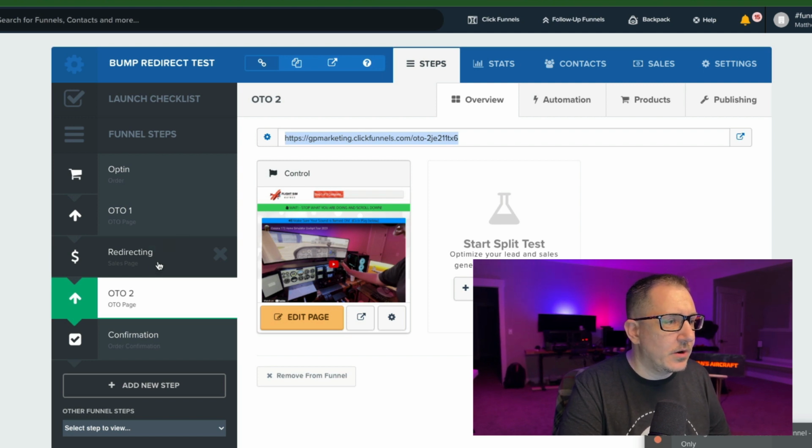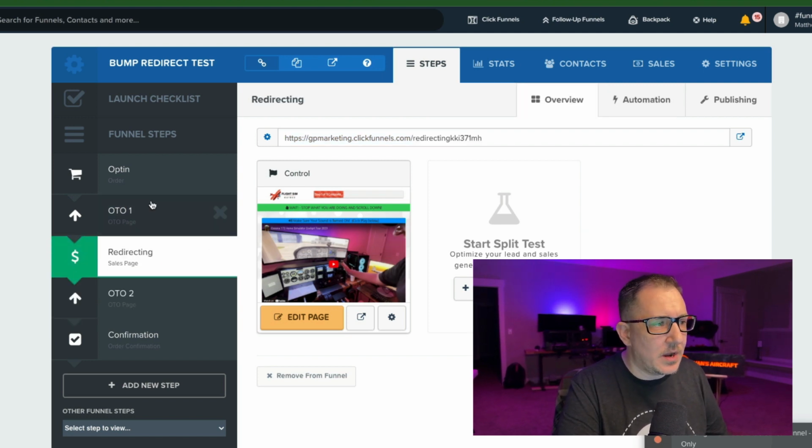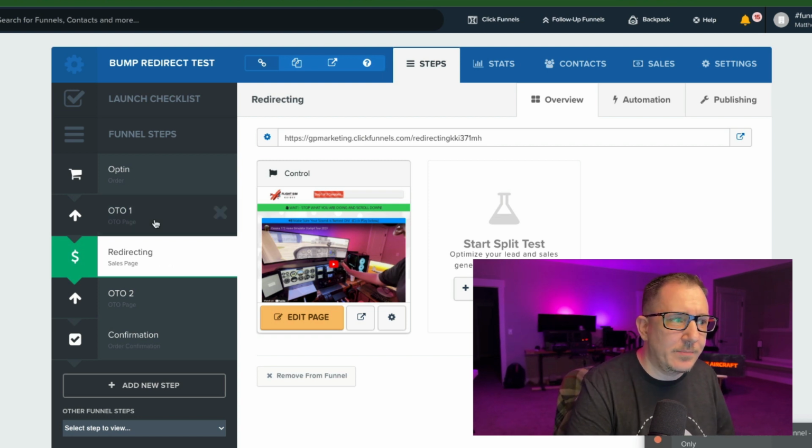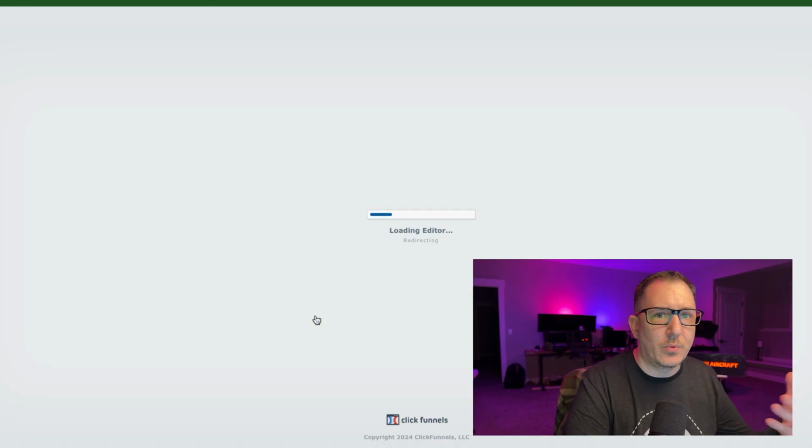So you're going to go to your redirecting page here. This is the first one. So when the person orders, they're going to go through OTO1, which is whatever your main OTO is going to be, and then they're going to purchase that. And then it goes to the next page in the funnel, which is the redirecting page, where it's going to look to see whether or not that bump was purchased.